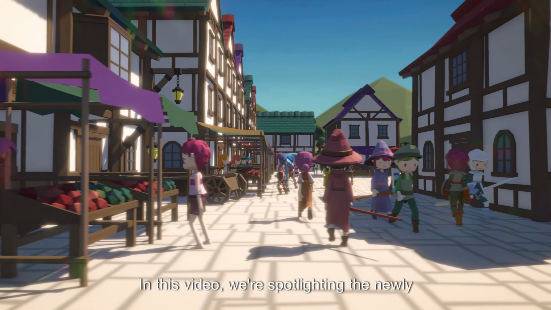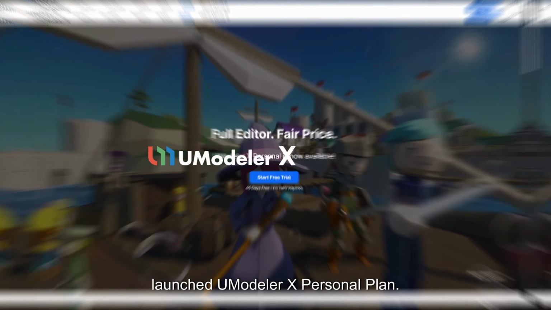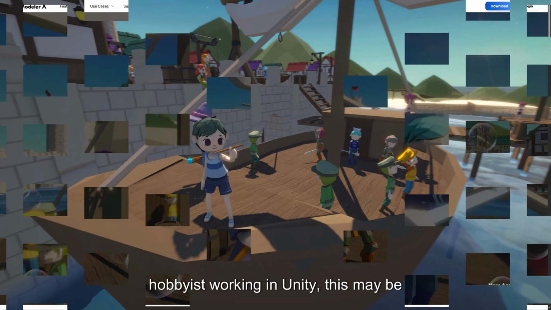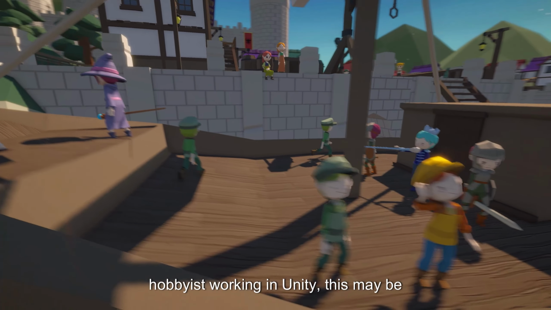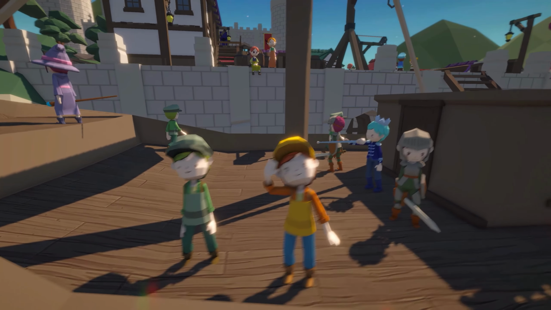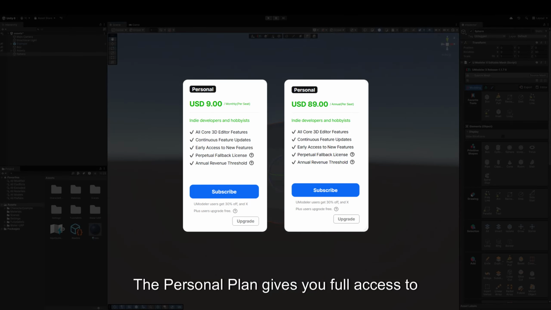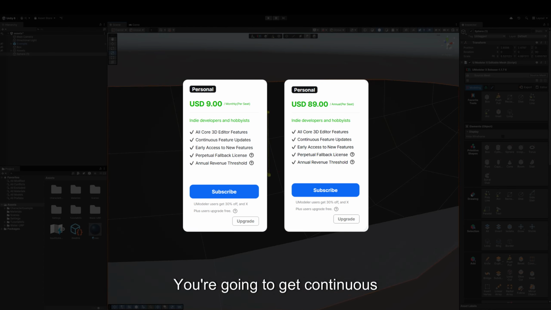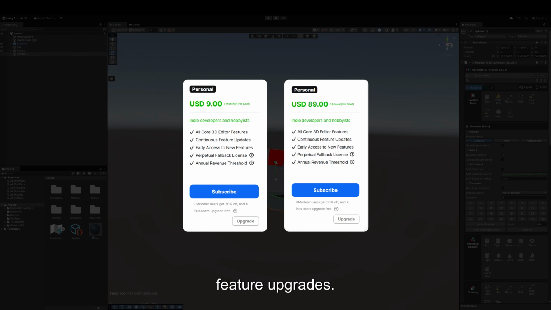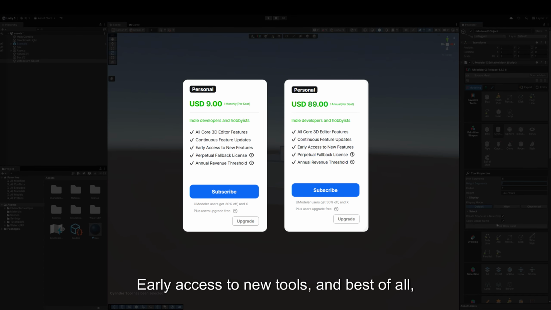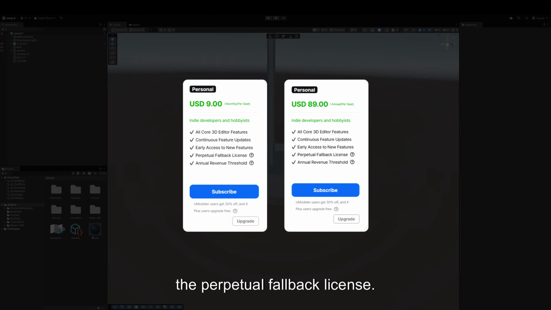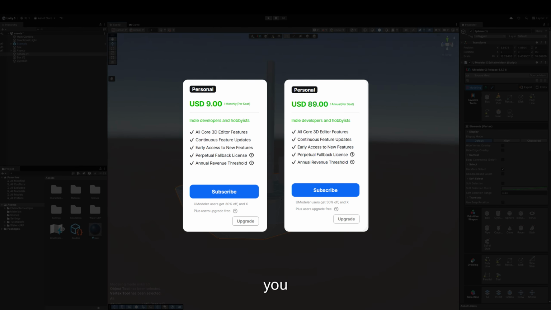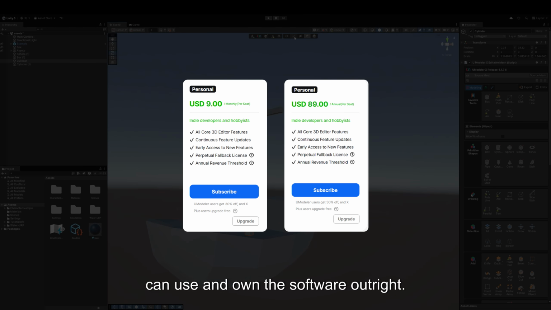In this video, we're spotlighting the newly launched UModeler X Personal plan. And if you're an indie developer or a solo hobbyist working in Unity, this may be the upgrade you've been waiting for. The Personal plan gives you full access to UModeler X's powerful 3D editor. You're going to get continuous feature upgrades, early access to new tools, and best of all, the perpetual fallback license. This means that after a 1 year subscription, you can use and own the software outright.